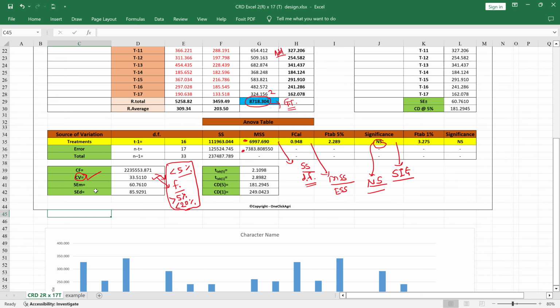Then after this, you will get the standard error mean value, then the standard error difference value. You can consider any one of them. If you want to put the standard error mean, then definitely you can consider the standard error mean. Otherwise, standard error difference is also there.